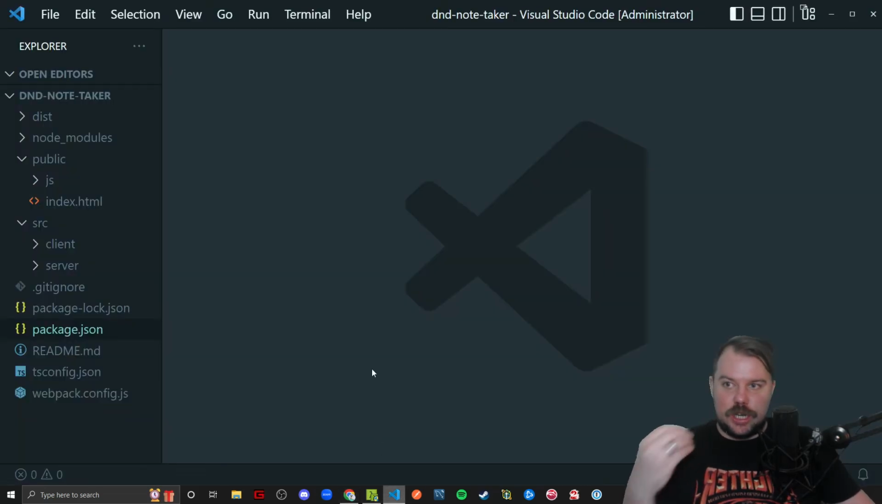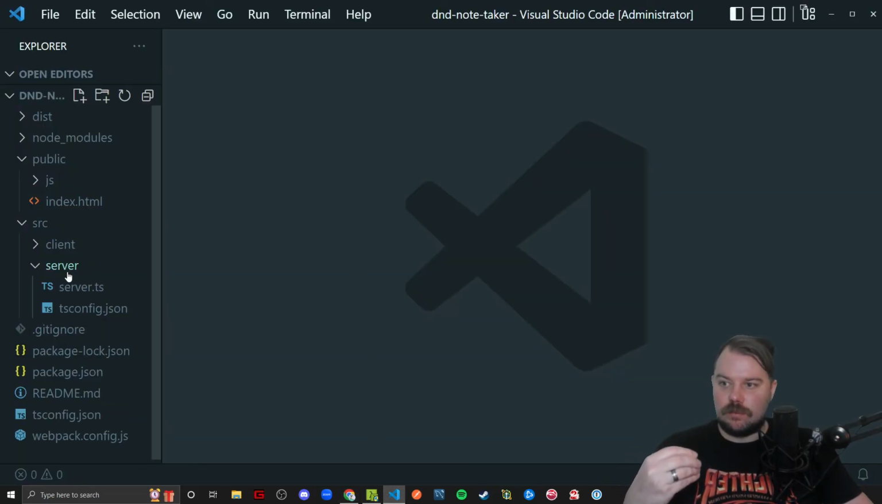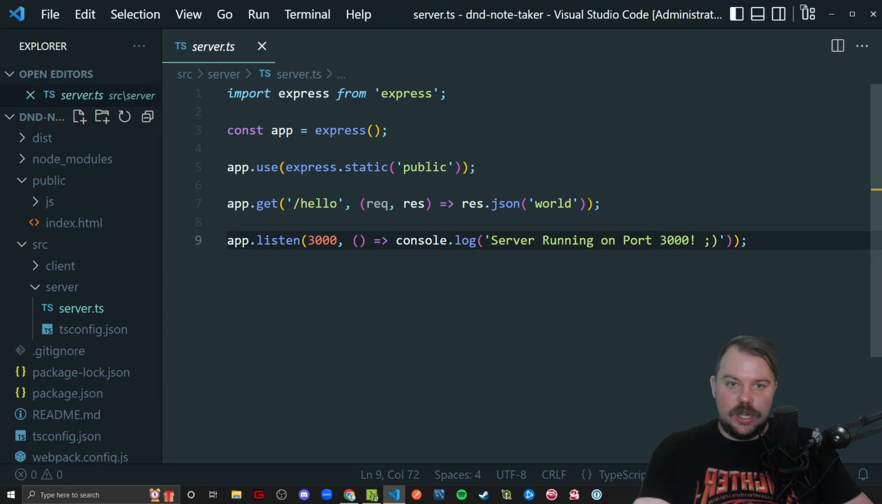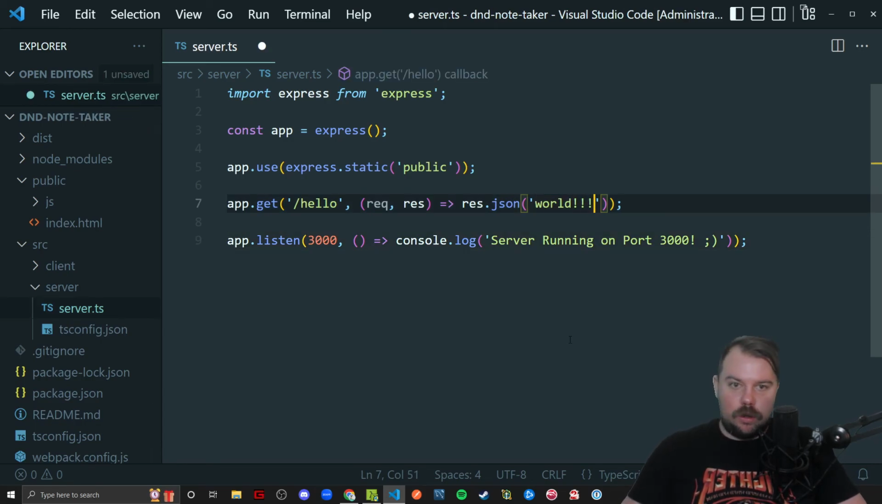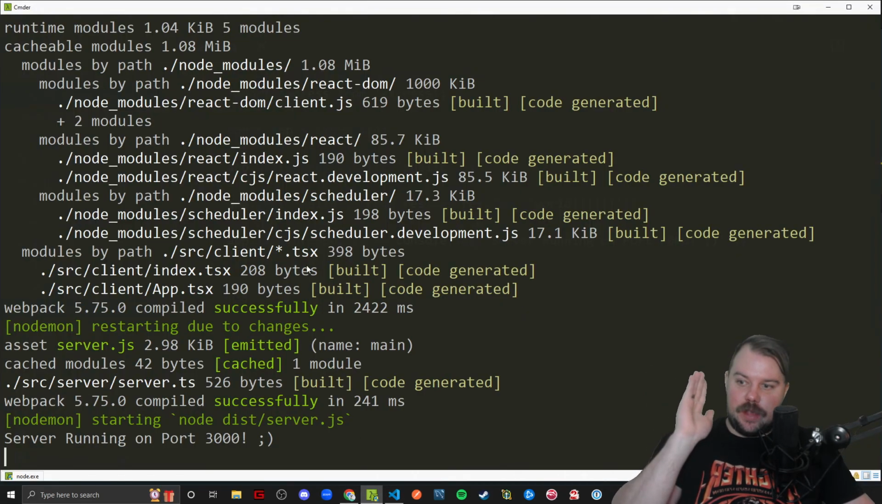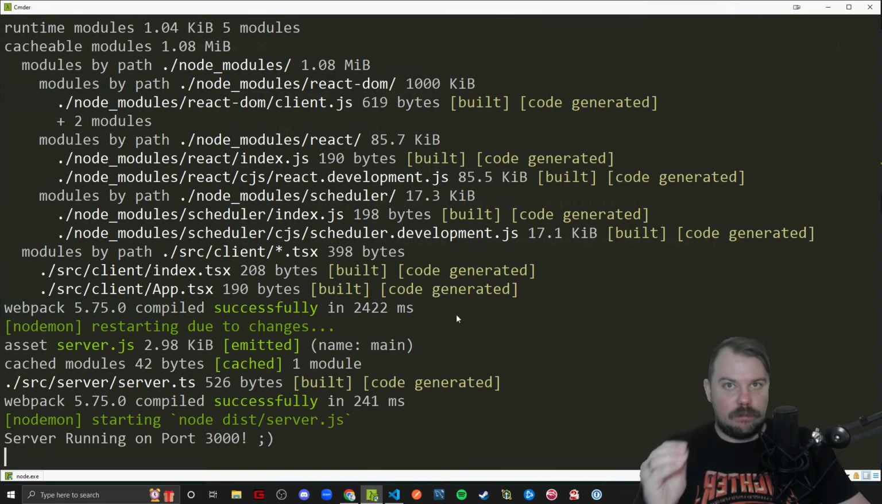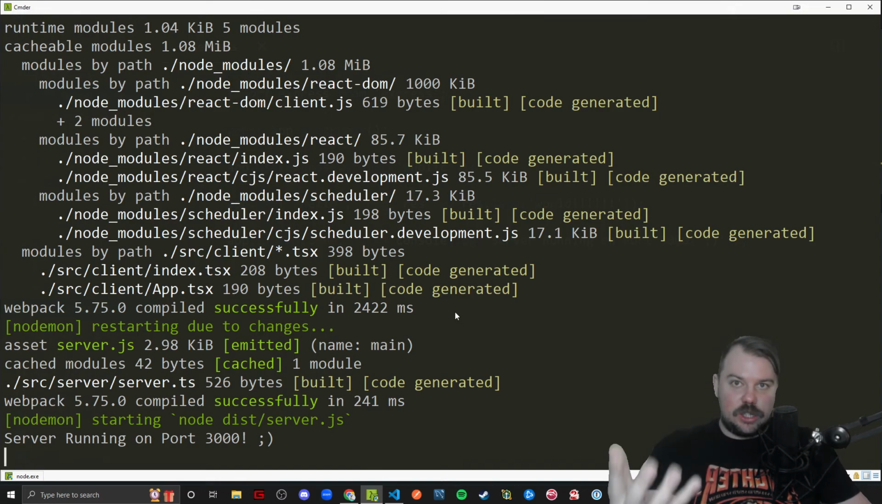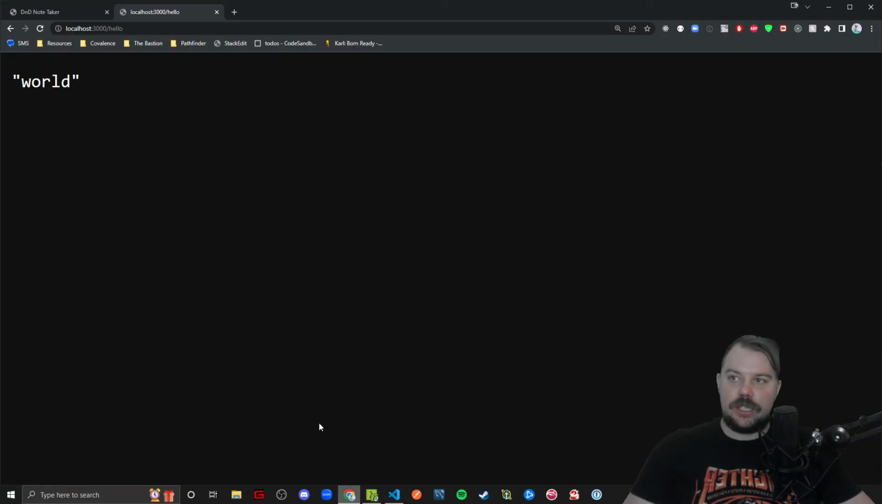Now, let's change two things. On our server, let's change the response of world to world with a bunch of exclamation points. Save the file. We're going to make sure that Webpack recognizes a change was made, because this should be watching my server files. It recognized a change happened. It outputted a new server.js that triggered nodemon to restart. So if I refresh, which will redo this request, boom, that change has been reflected.